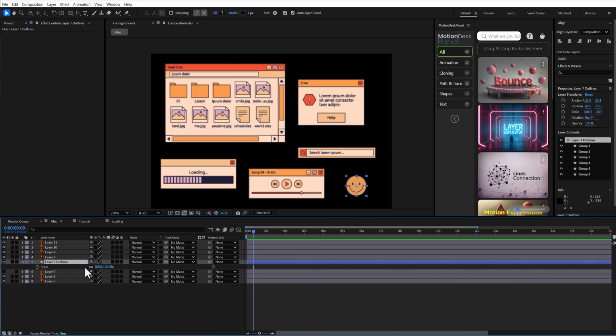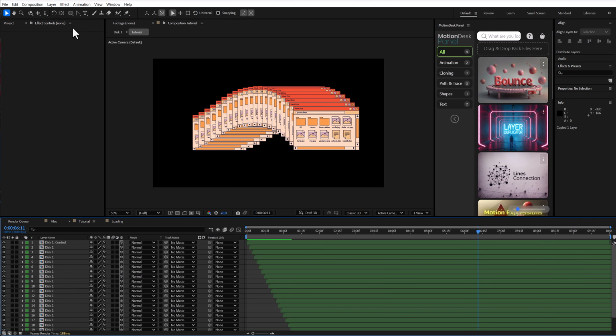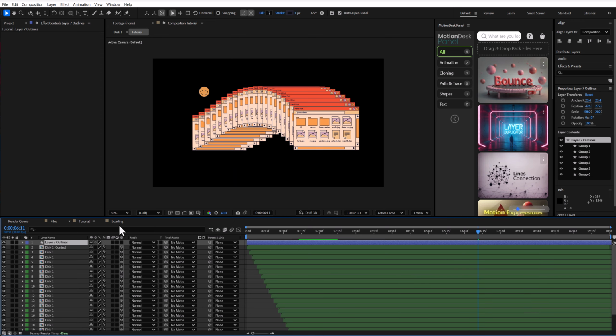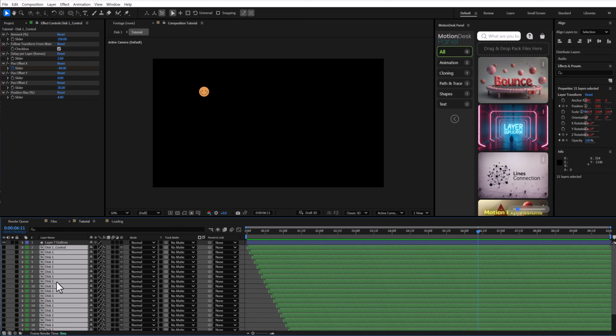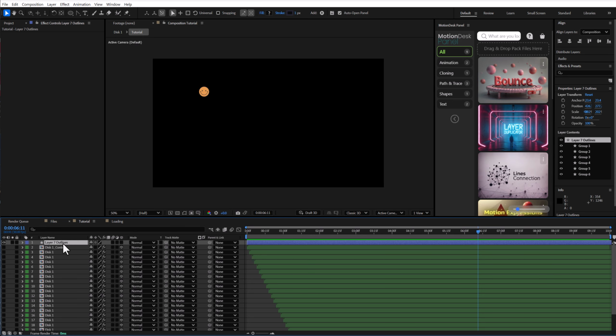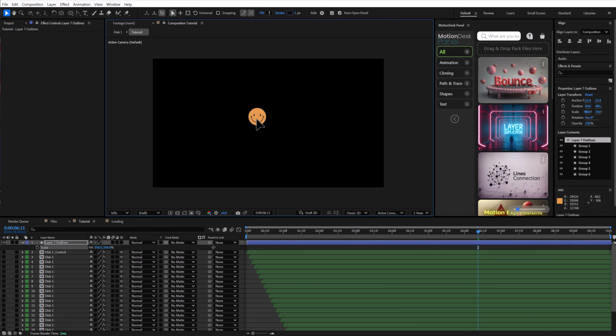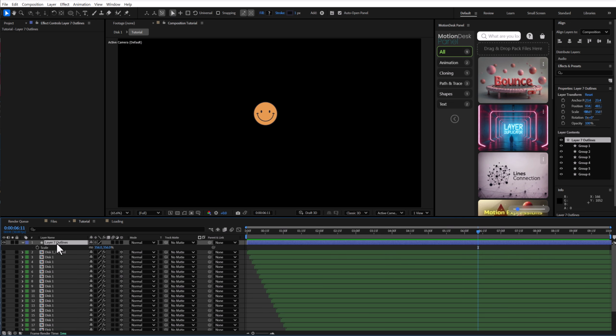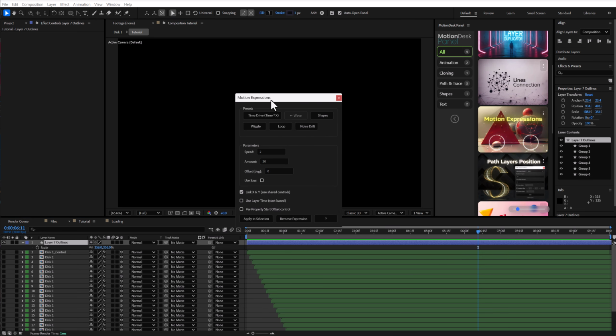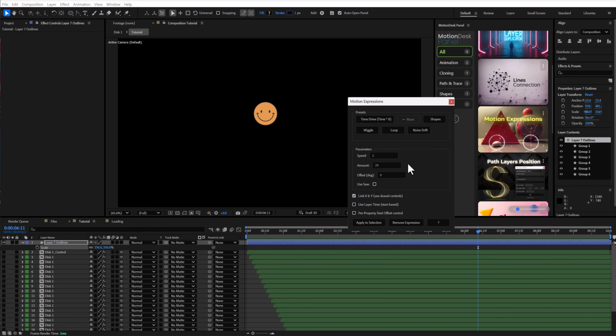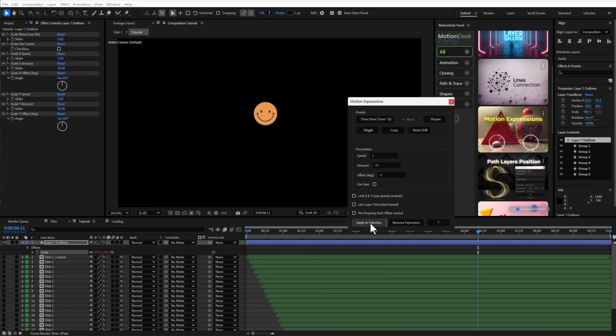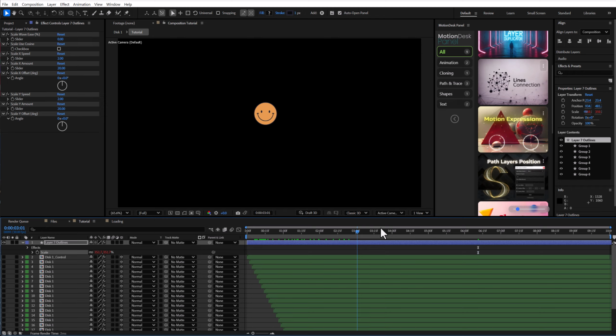This time, I'll go inside one of my existing item compositions, copy the simple emoji, and paste it into the main composition. I'll increase its scale to make it more visible, then run the Motion Expressions tool and apply the wave effect to the scale property. I'll increase the wave speed in both directions and set the scale Y offset to 90 degrees for a more dynamic movement.